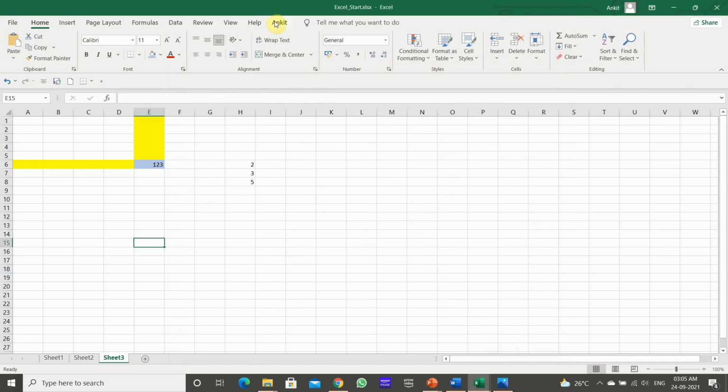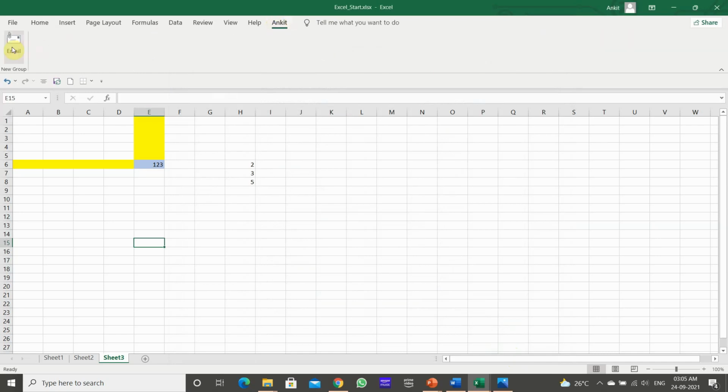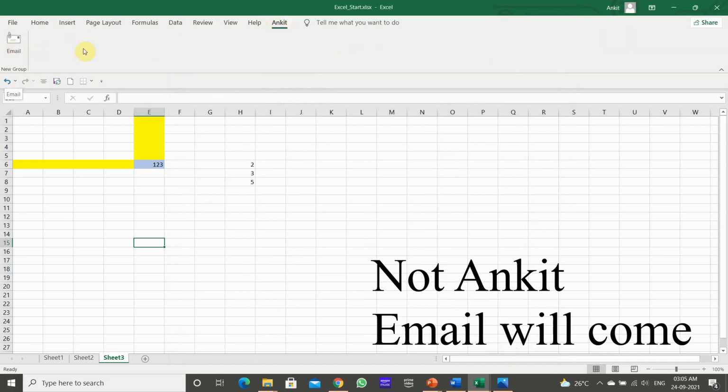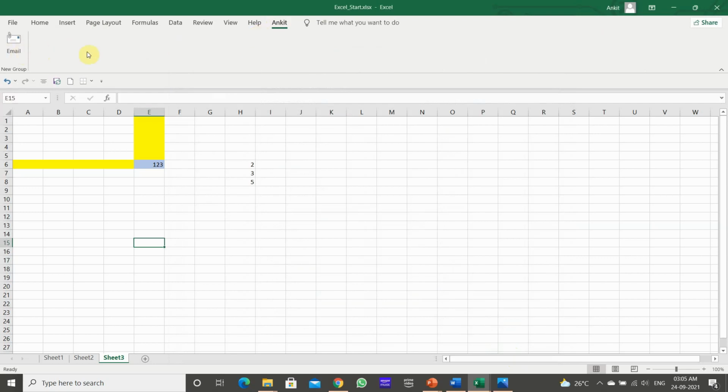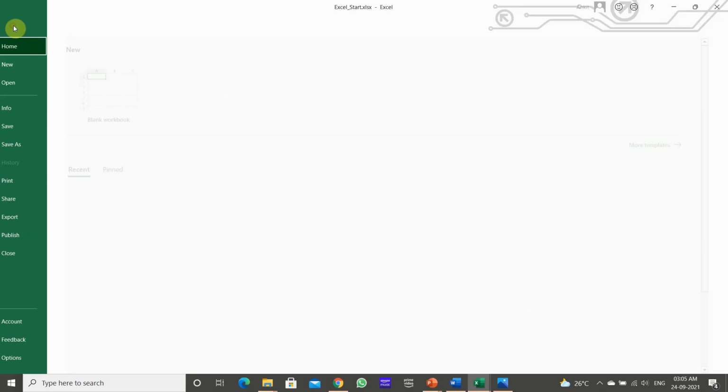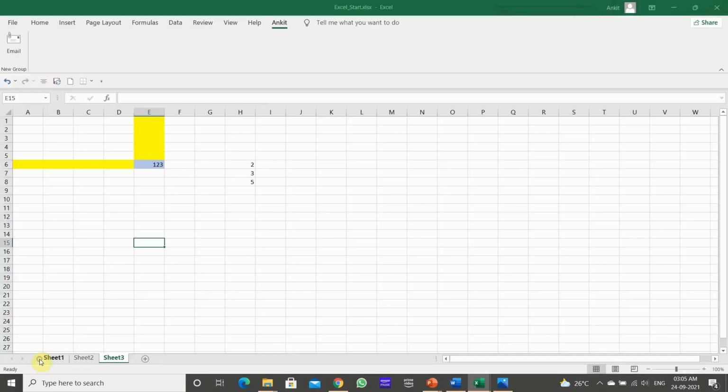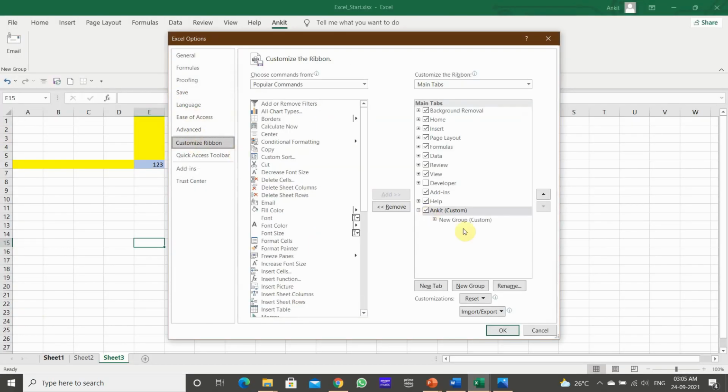See, this Ankit is shown here. I click it and Ankit comes up. And I can also add some other functions under the Ankit tab as well. For that, I need to go back to the file, options, then Customize Ribbon. Under Ankit, one is shown, email.